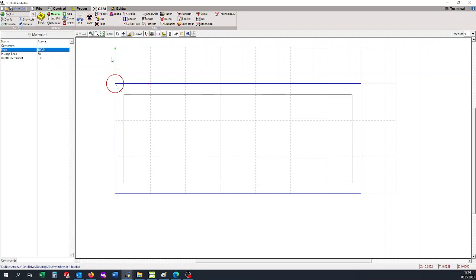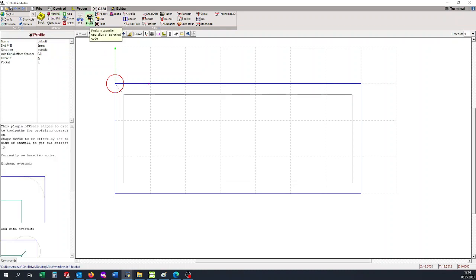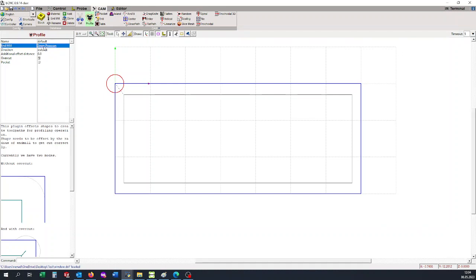So I need to make a profile out of this. I'm going to click first on the rectangle you want, then click profile, and which end mill do we want to use? The one we defined, not the 3mm one, so I want the 5mm.